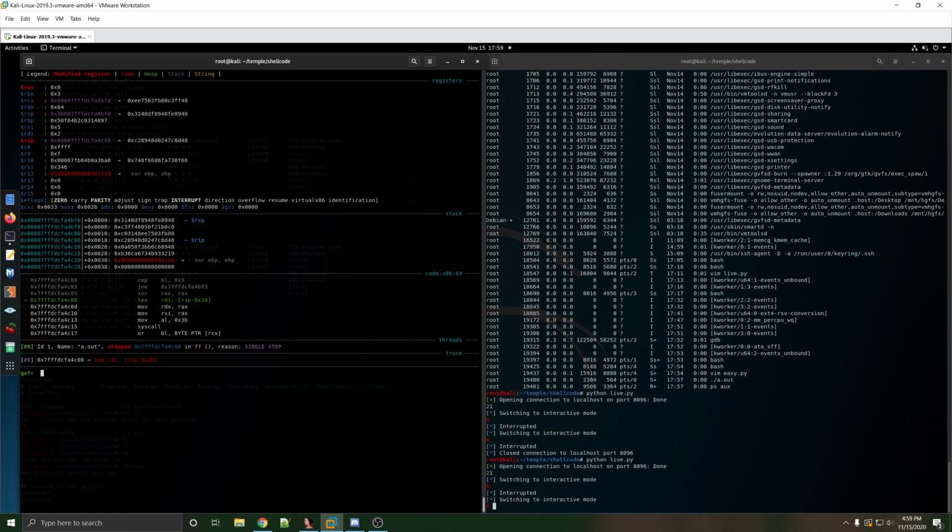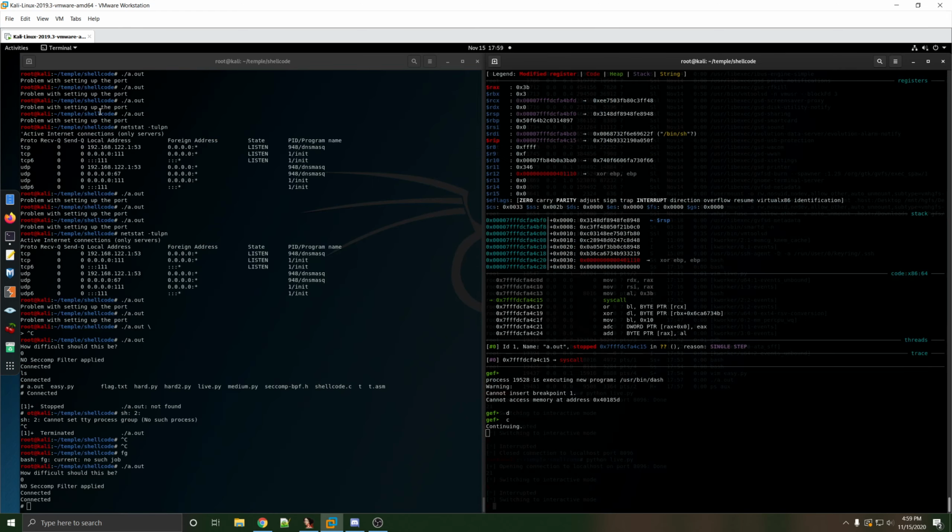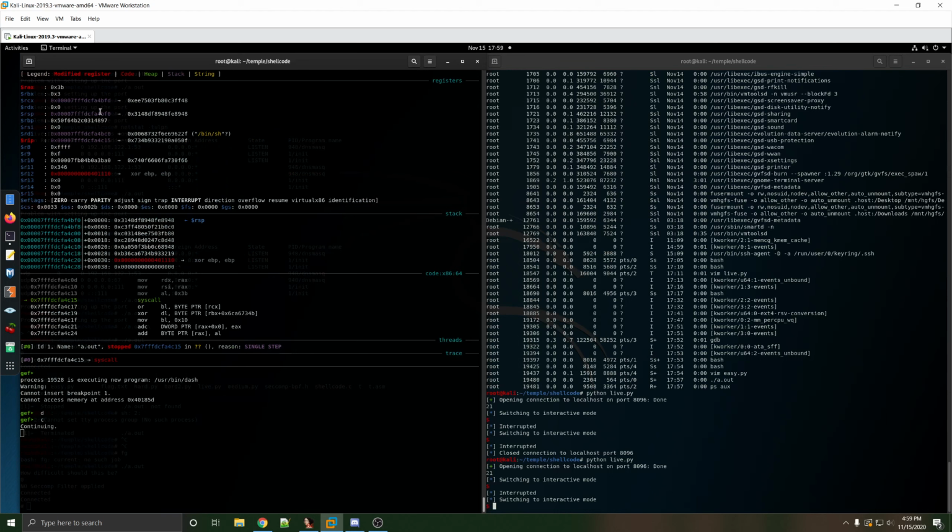So get rid of REX, move RDI, bin SH, RDX 0, RSI 0, AL 3B, RSI, RDX, and a syscall. So it's definitely hitting the breakpoint. If we delete it, maybe continue. But it's opening up down there, which is not what we wanted. So that means it's not copying it correctly.